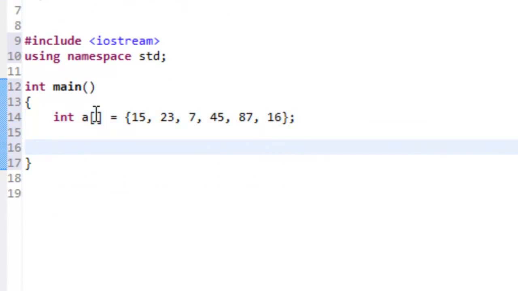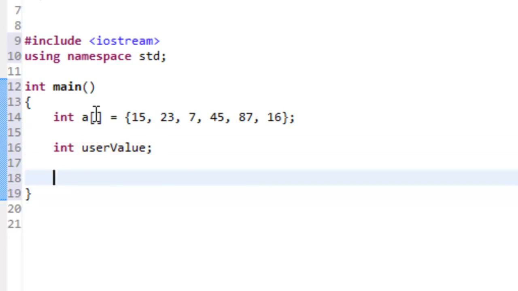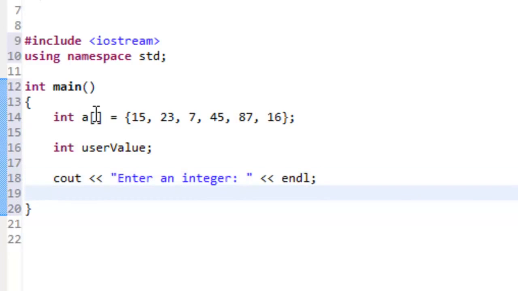So we have that, and the next thing we need to do is just get input from the user. So we're going to get some particular int from the user to search for. So we'll declare a variable and maybe call it userValue, which will hold what the user inputs. So then we'll do cout and then the insertion operator, and then just say "Enter an integer: " and then another insertion operator, endl. So we'll have that displayed to the user, and then we'll do a cin extraction operator and then userValue. So just getting some stuff there from the user.